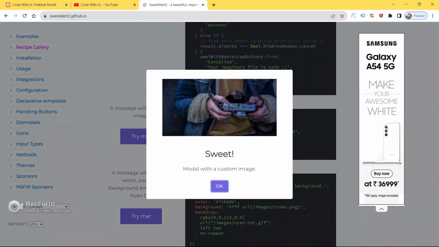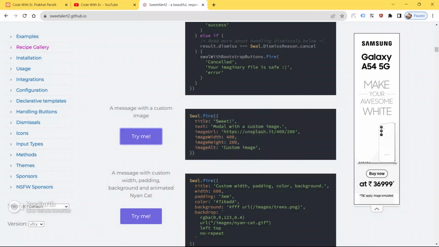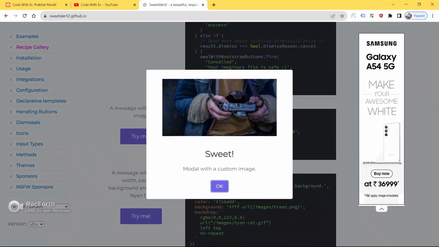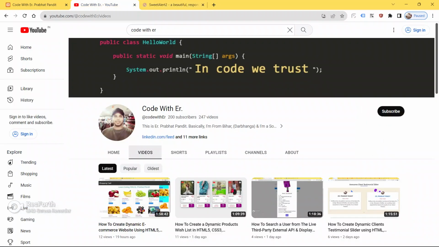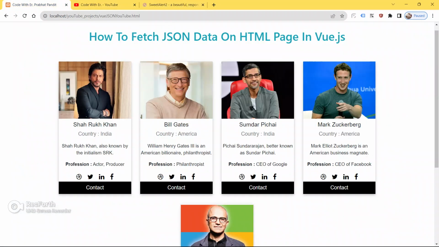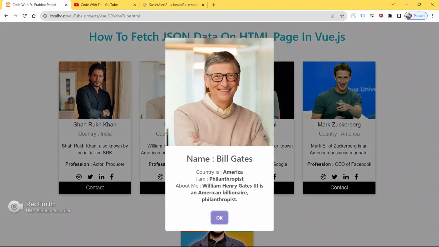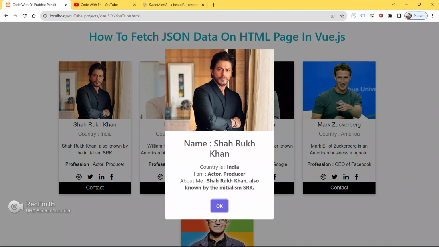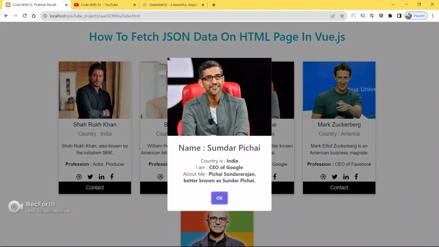So let me just show you. In this video I am gonna use this alert because in this alert we have got the image and some kind of text also. Okay, so now let's get started, guys, and let's learn how to build this kind of application by using HTML, CSS and Vue.js.